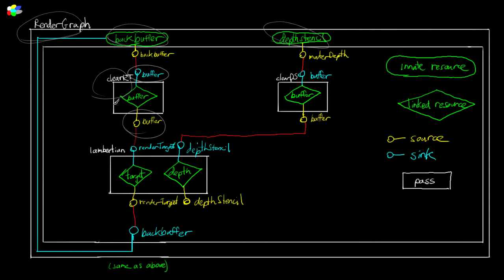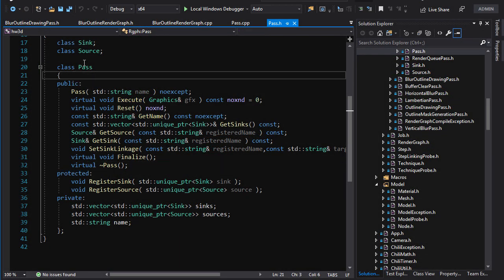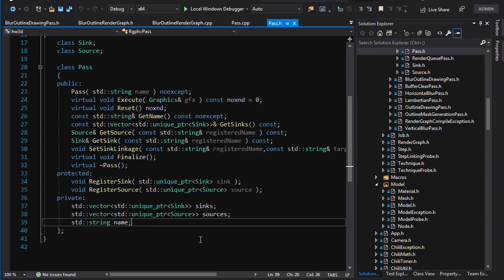So let's take a look at each of these different components in detail and how they come together to form a working system. First, let's take a look at the anatomy of a pass. There's going to be a base pass class, and that holds all the boilerplate and provides the general interface for all the different specialized kinds of passes to conform to. So this tells us the things that every pass is guaranteed to have. Some of that data is the name. Every pass has its own unique name. You're not allowed to have two passes in the same render graph with the same name. That would be ambiguous. And every pass advertises its sinks and its sources.